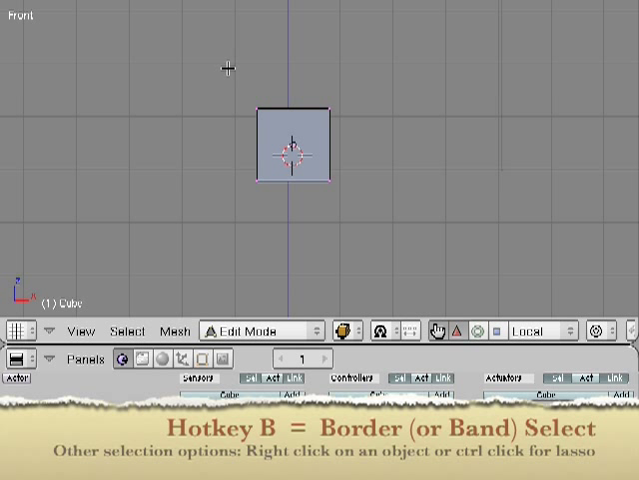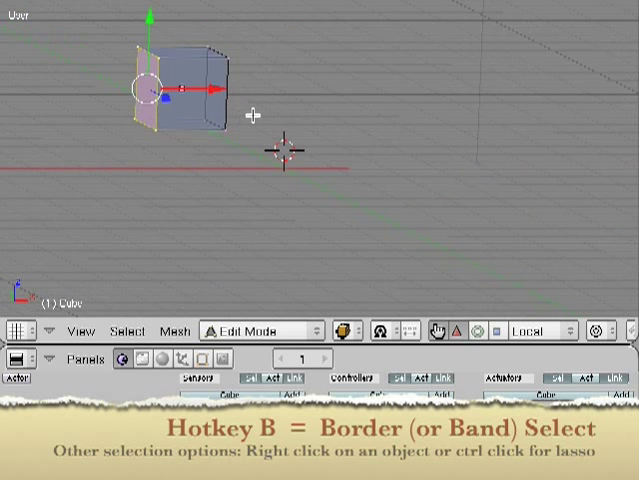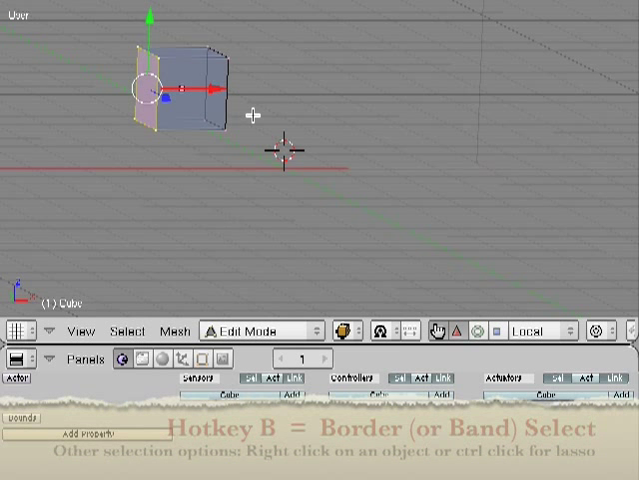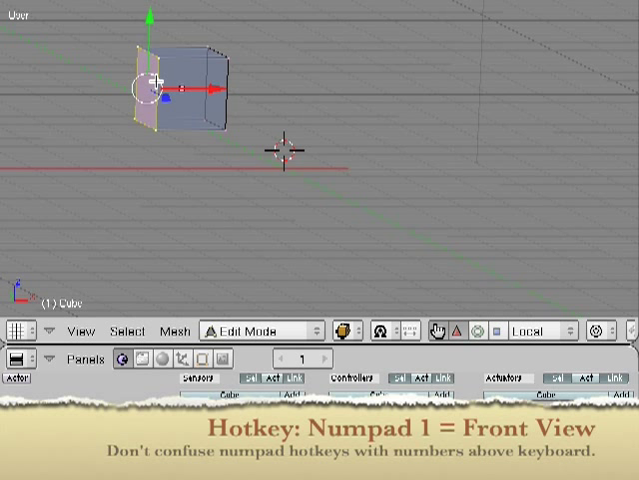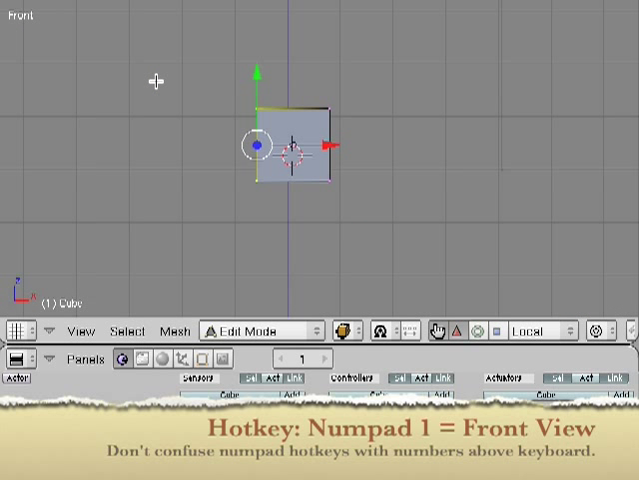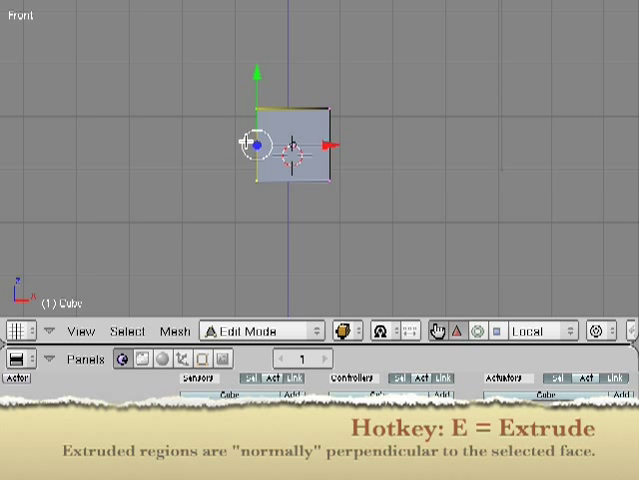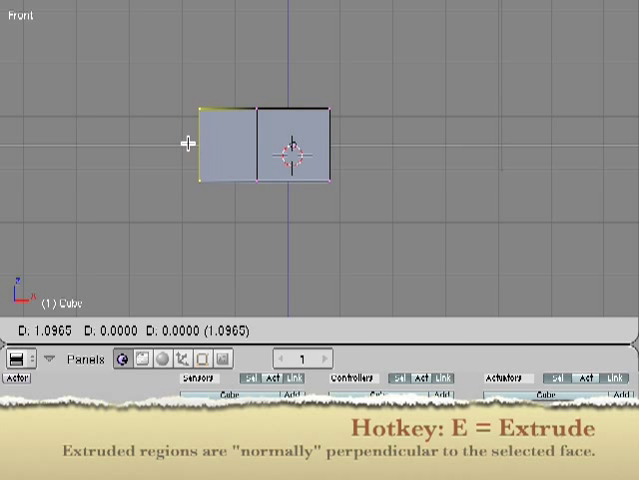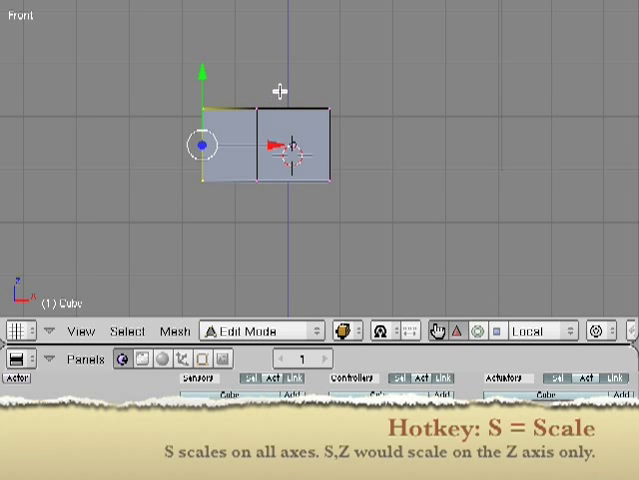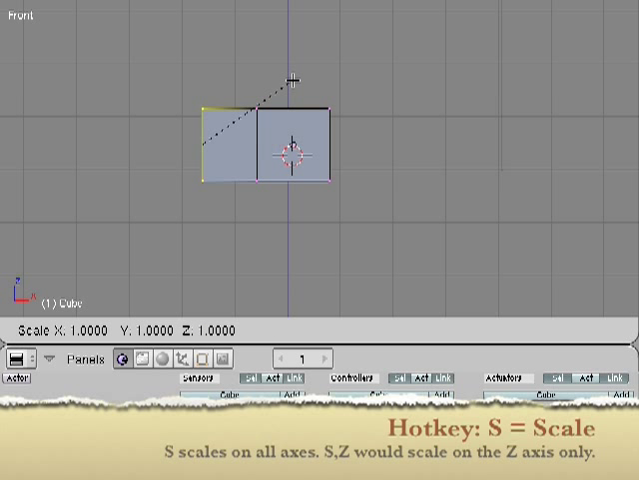And now I'm going to press B to get a band select, and click and drag, and I have selected 4 vertices in my object. I'm going to press the Alt button and orbit around just so you can see what I have there. Having confirmed that, I'm going back to the front view by function J, or number pad 1. I want to extrude these vertices by pressing E on the keyboard, and I'll extrude a region and just drag the mouse over to the left. I want to scale these vertices by pressing S on the keypad, and I'll scale it down.